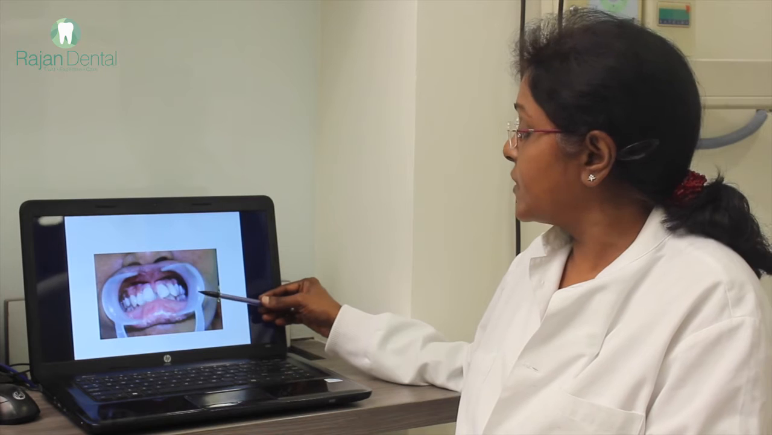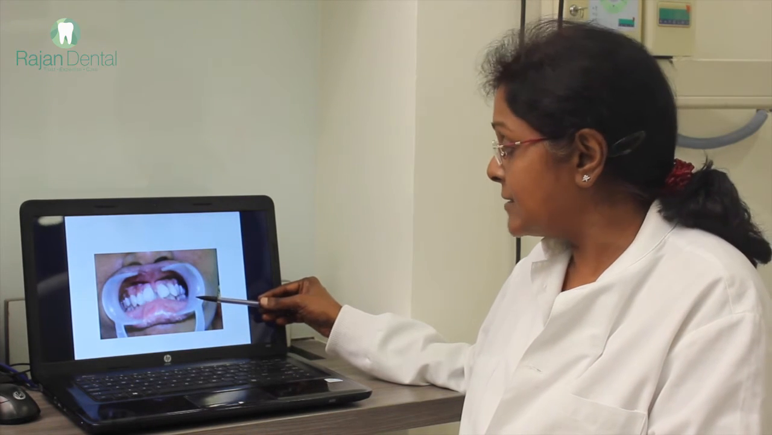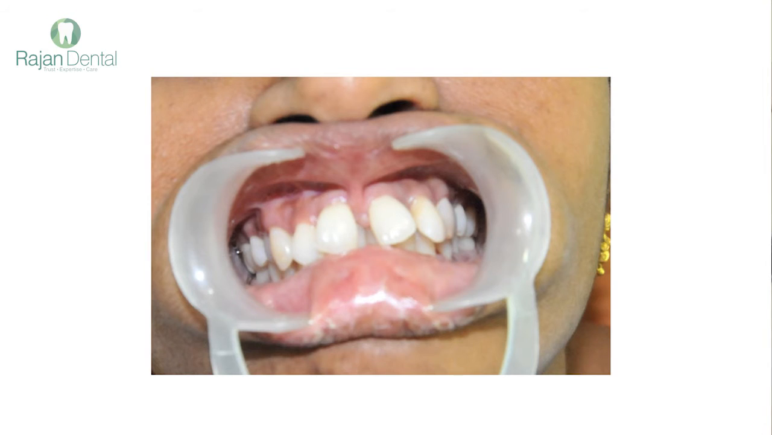Now this patient is a 35-year-old adult, and you will see that she's got some ugly smile, ugly teeth here, all malpositioned and crooked, and the cause for this is mainly thick frenum that has been attached from the lip between the tooth to the palate.